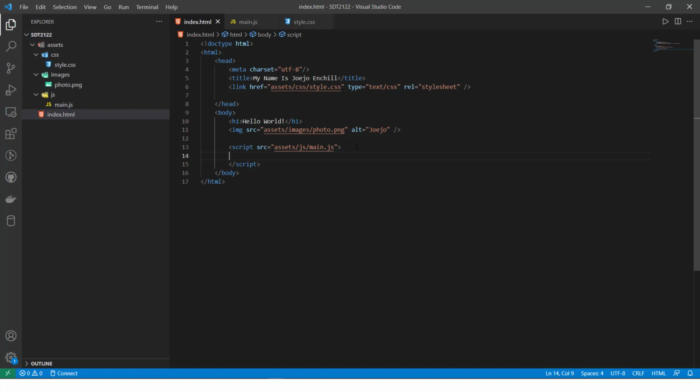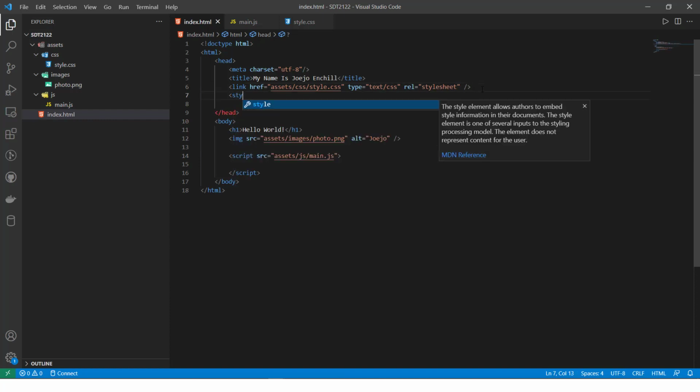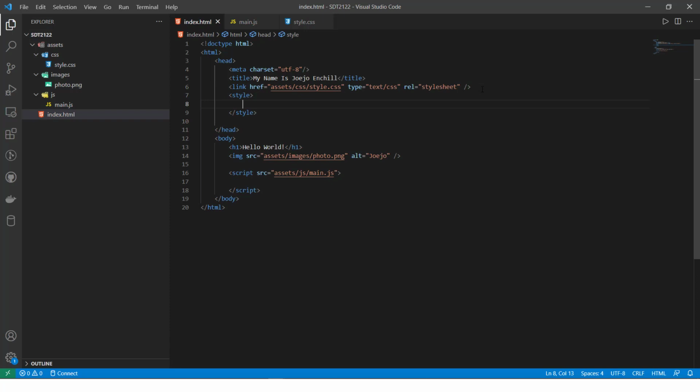Oh, I see. Then what about the CSS? Why can't you also type the content there? Very good. If you want to type the content of CSS just like this, then you use an element called style. Then you can type your content in there. Are we good? We are still linking external files to our HTML document.